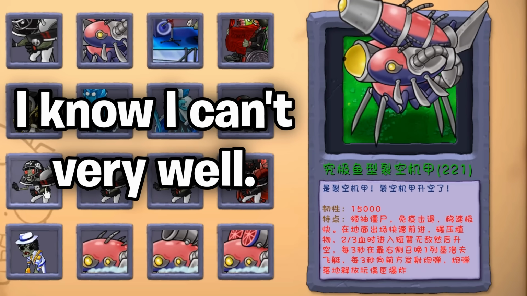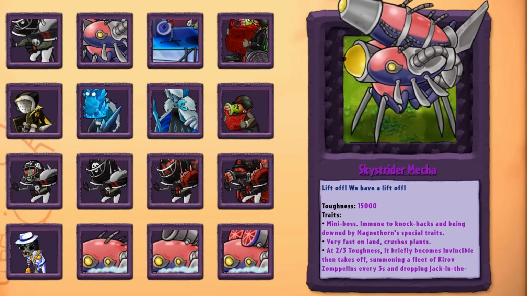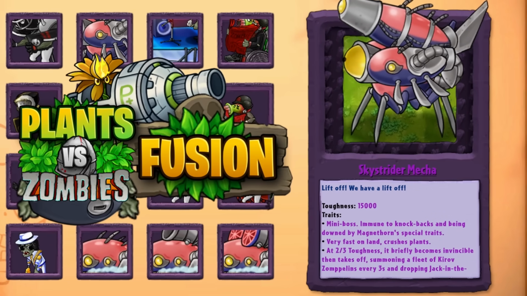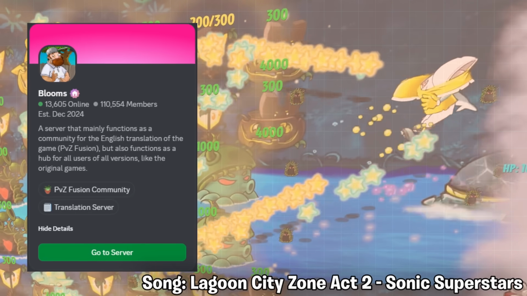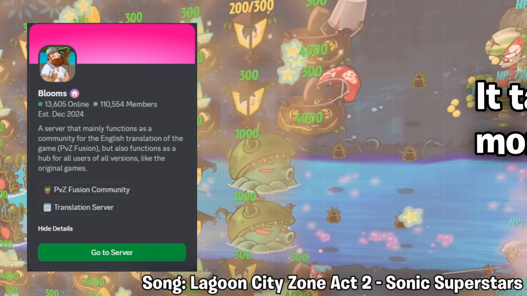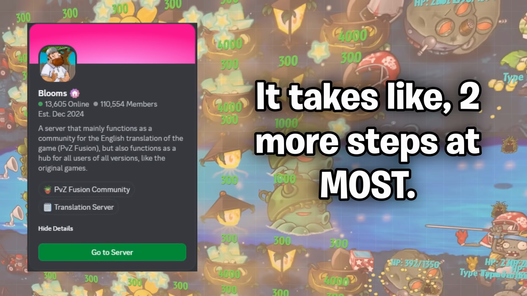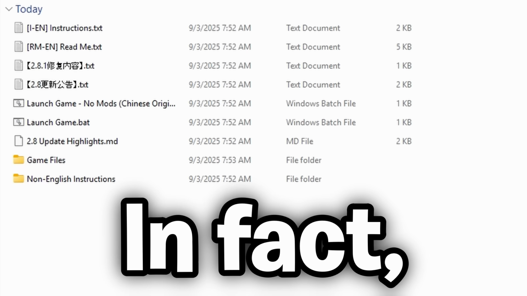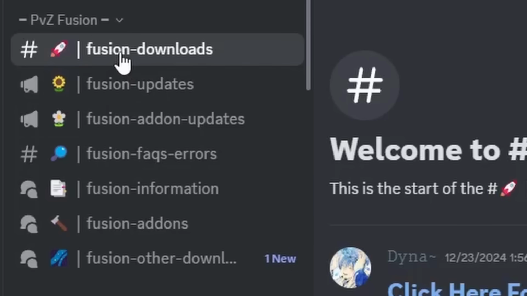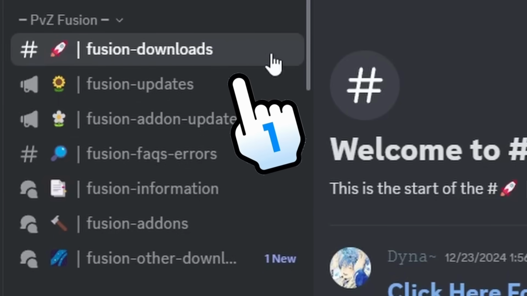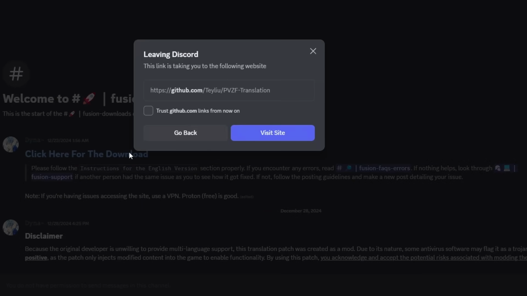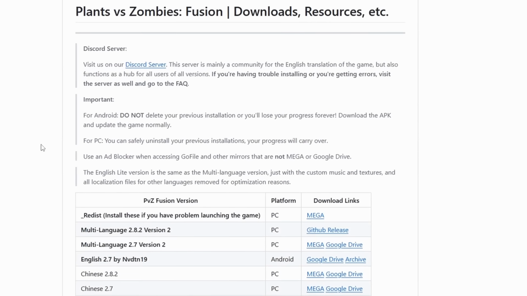I know I can't very well, so this is where I'm going to direct you to the translated version of the game. A Discord server called Blooms has been working on translating PVZ Fusion, and this isn't too much more difficult to get than the base Chinese version. In fact, it includes a Chinese base game too. These links can be found in the Fusion Downloads channel for the server, and this here will direct you to a GitHub link that contains everything you'll need.